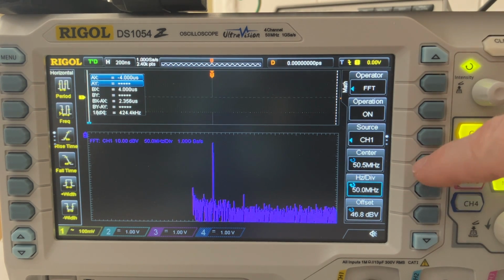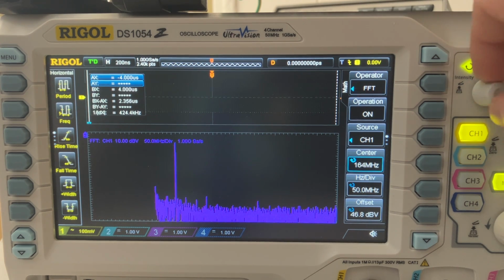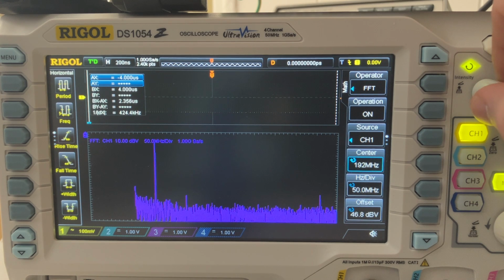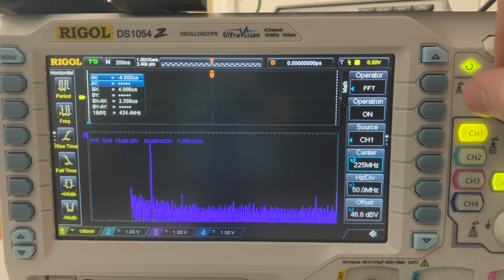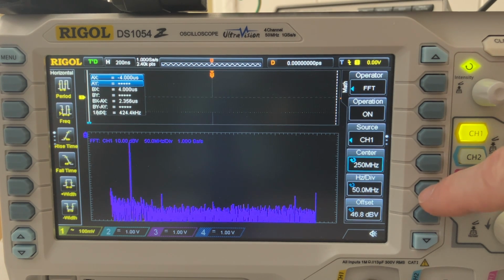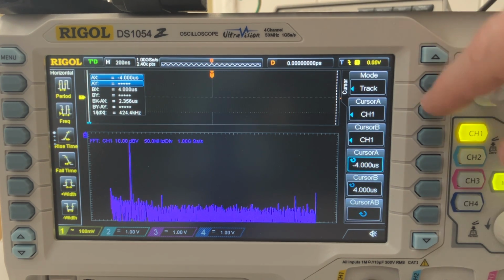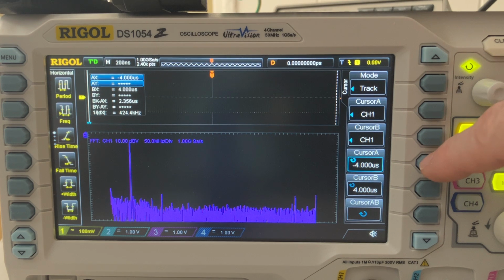Let's give it more. Let's stay at 200. We could go further. And now we have the entire math in front of us at 50 megahertz per division, and the center at 250. Now verify with the cursor where we are.